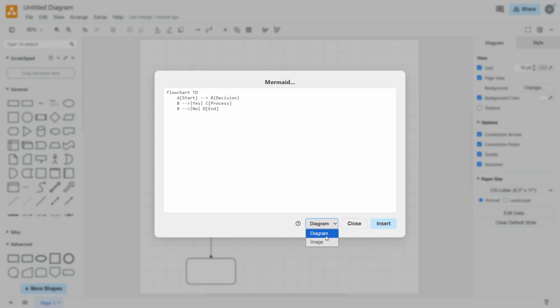The second option is image. If you choose image, Draw.io will create a single SVG image instead. This option keeps the Mermaid code preserved for later editing, which can be useful if you want to maintain the original Mermaid base structure while still inserting it visually into your file. After choosing the option that best fits your needs, click Insert.